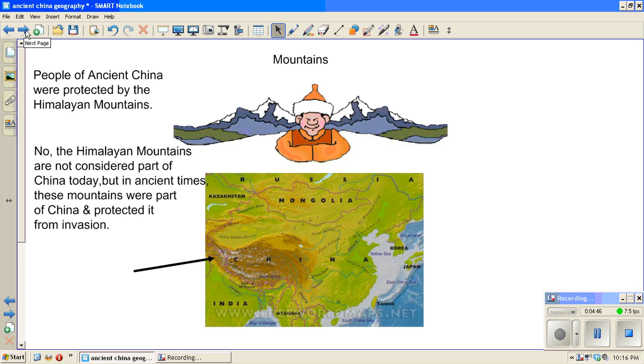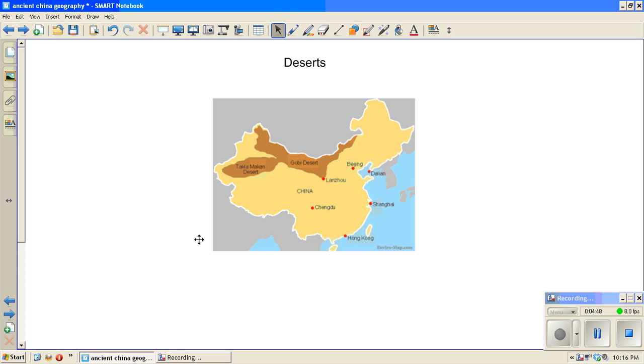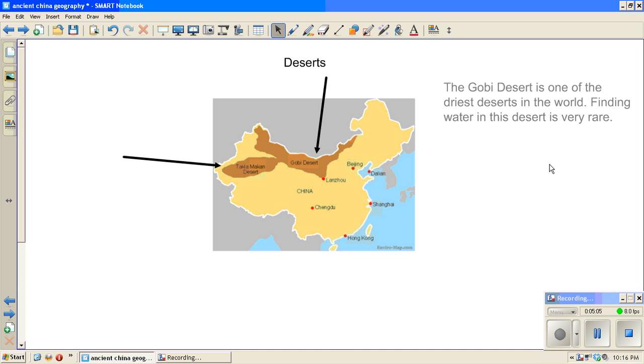Let's move on to the deserts. Oh, the deserts, you're going to love this. We have two different deserts to talk about in China. We have the Gobi Desert, and we have the Taklamakan Desert. Now, I have some fun facts about each of these deserts. First, the Gobi Desert is one of the driest deserts in the world, and unfortunately, if you find yourself there, finding water is very difficult, so make sure you have enough.